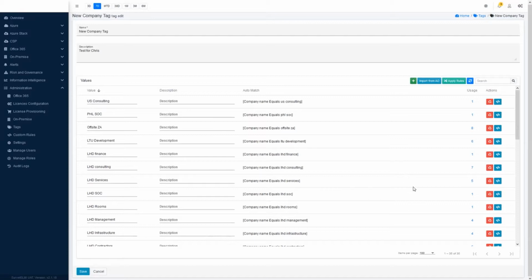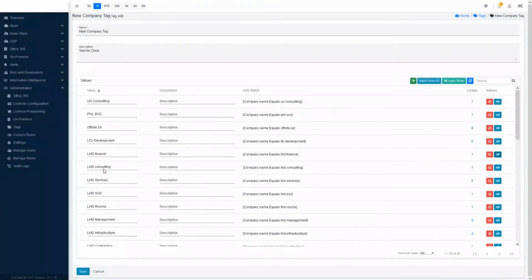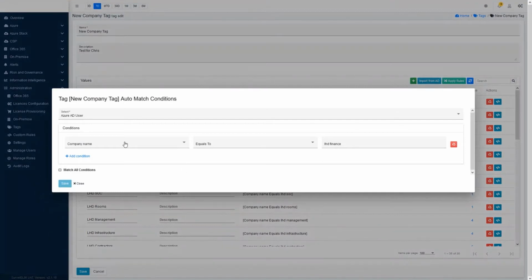I shall show you how to do that then. If I decided that I wanted to edit this particular one, sorry, I need to rename it first. I'm going to call it LHD full stop. Change the name here, and I'm going to change how the tag works. Instead of saying company name equals LHD finance, I'm going to change the condition to starts with LHD. I'm going to save that.